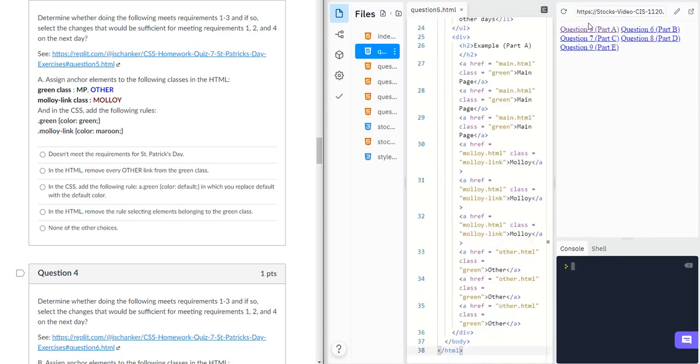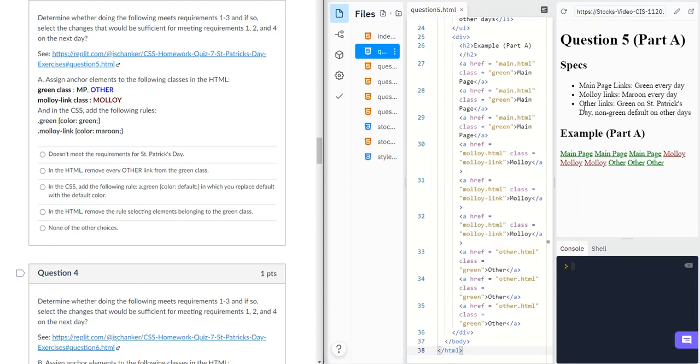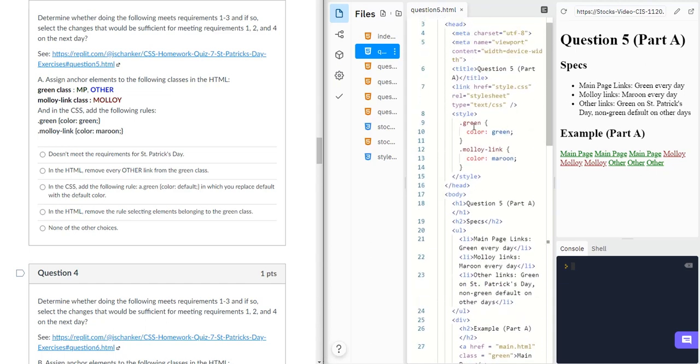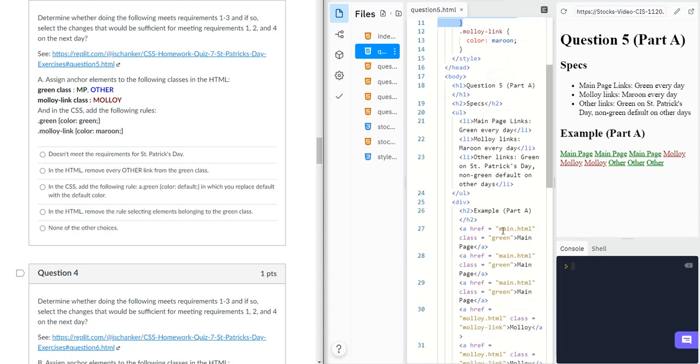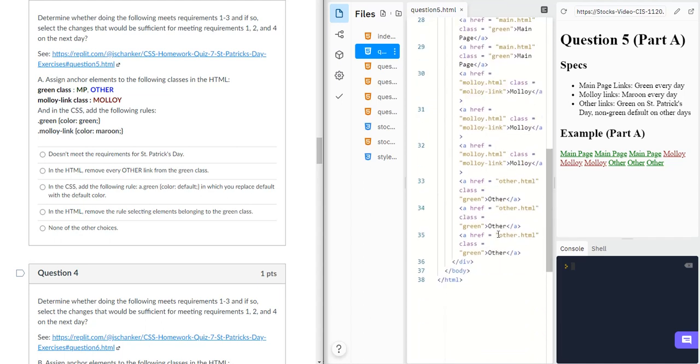You can see this here. So you can see the main pages here are all green. The Malloys are maroon, and the others are green, right? Because we said Malloy links should be maroon, and anything in the green class should be green, right? And we put the main and the other links in the green class. Okay, so that does meet the requirements for St. Patrick's Day, but what do we have to do the next day, right?